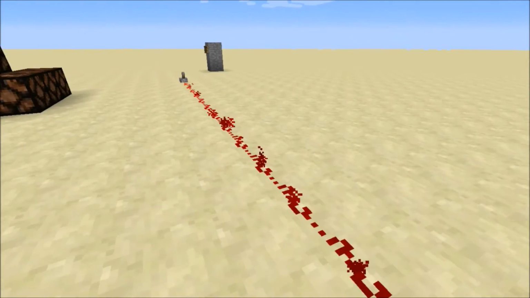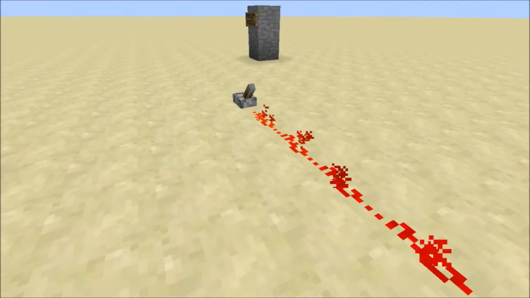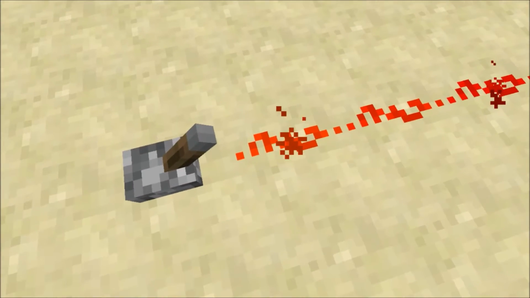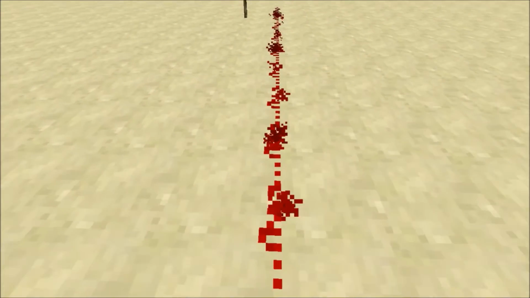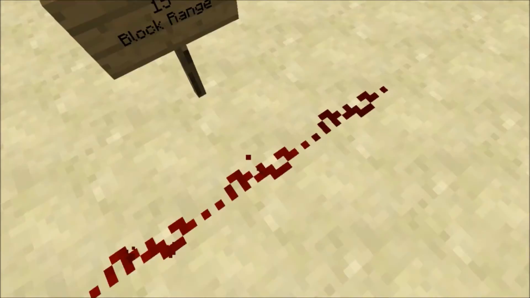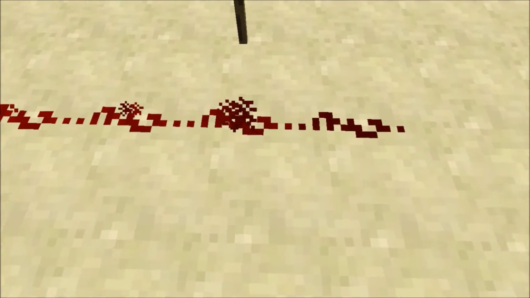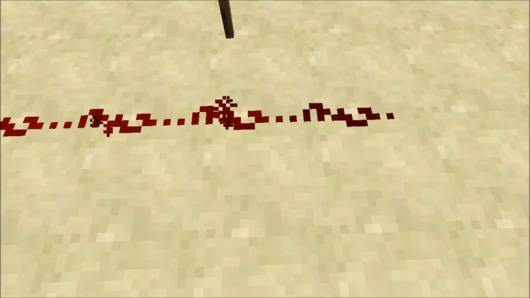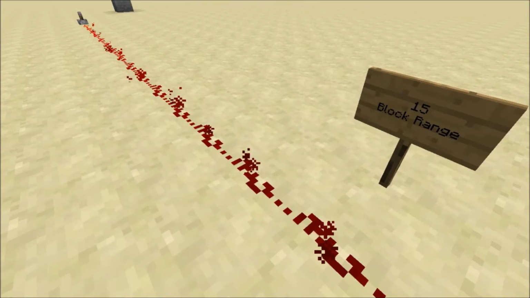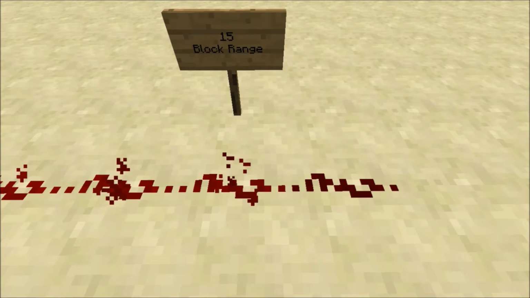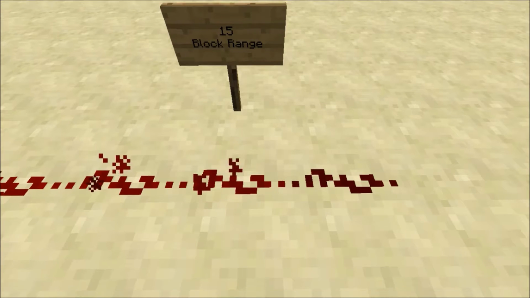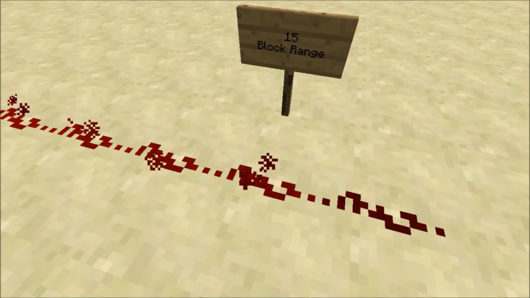Now, what this represents is, here, we're talking about power level 15, which goes all the way down bit by bit until we get down to here, where you can see it's still got a little bit of power. That's power level 1. That doesn't really matter much if you're doing something very simple, like turning on a single piston, or maneuvering something around a corner.